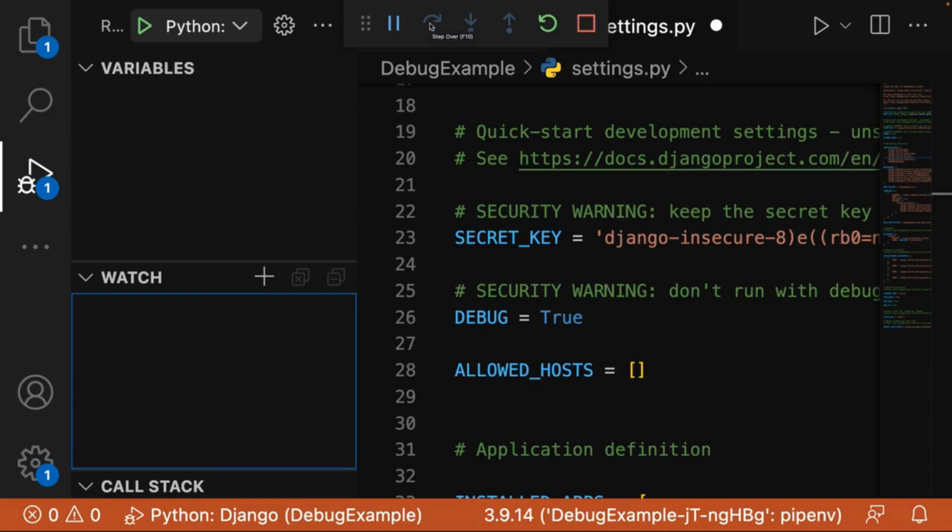Step Over lets you continue the execution to the next line and pause. If you use a function call and you need to go to that function and pause the code execution, you'll use the Step Into. And Step Out lets you go back to the line where it was called from inside a function. Restart means that you restart the debugging session, and Stop ends the debugging session and stops the web server. Now it's time to put the debugger to the test.